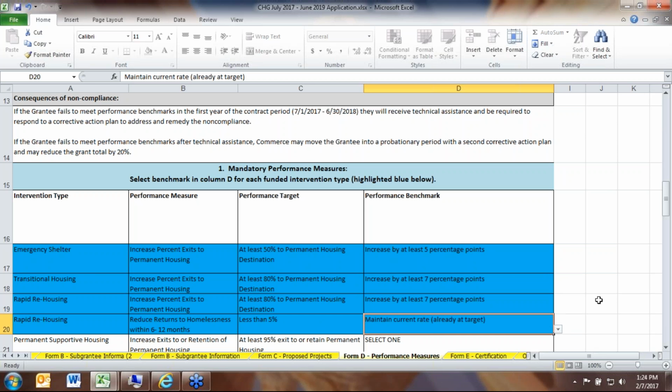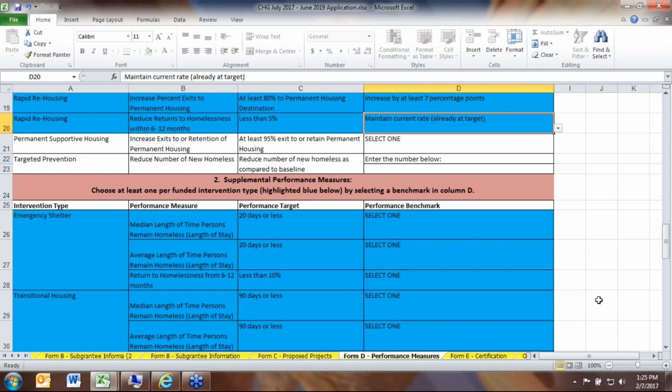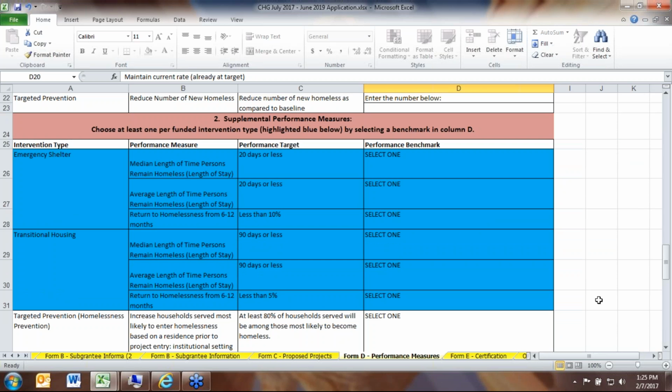So you're going to go through for every intervention type you're proposing and develop a performance benchmark based on the local data that we sent. The Table 2 supplemental performance measures gives you your options of the other performance measure you can choose for the intervention types you're proposing.